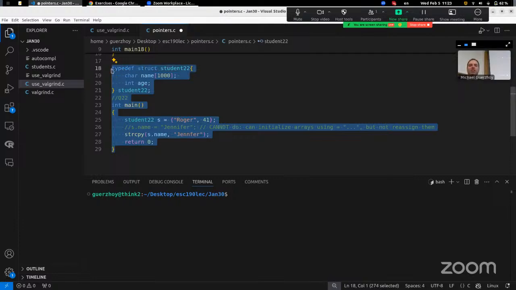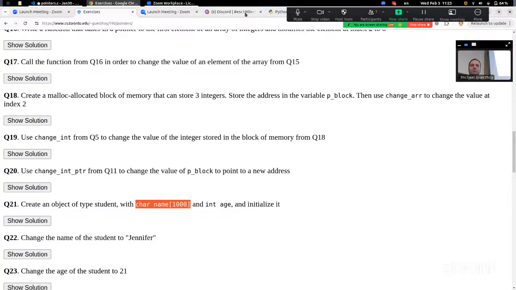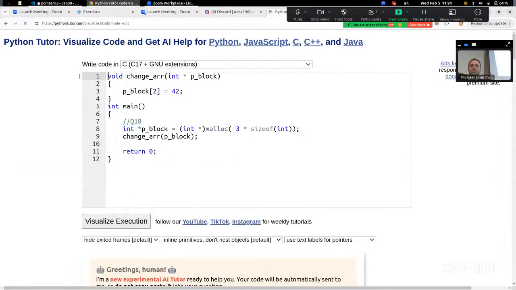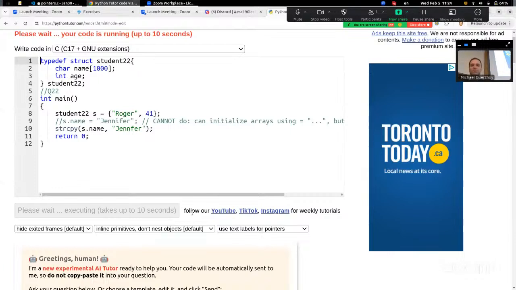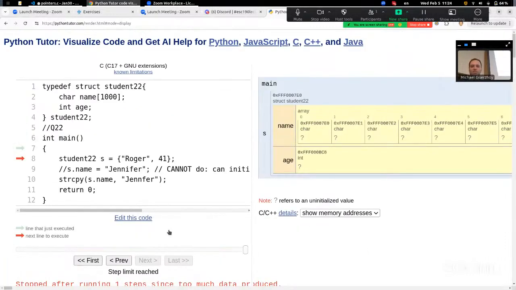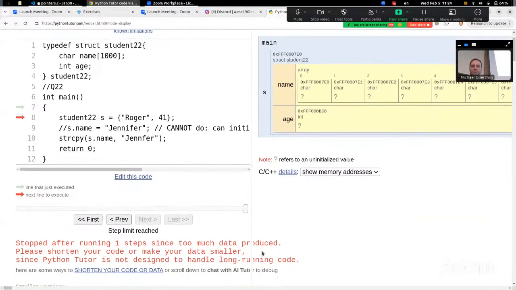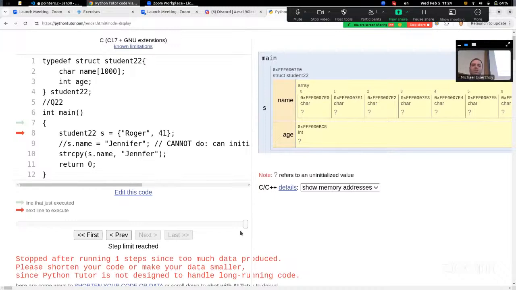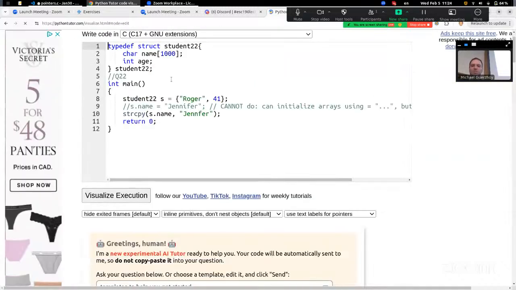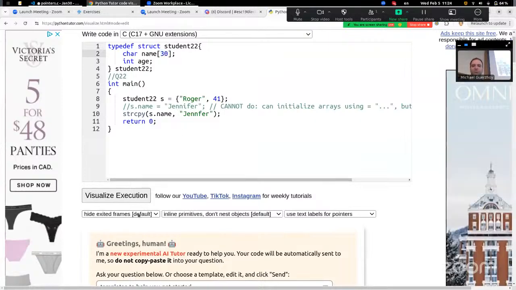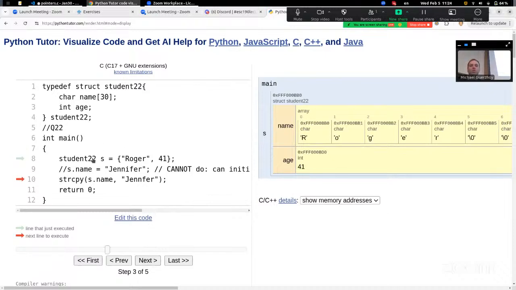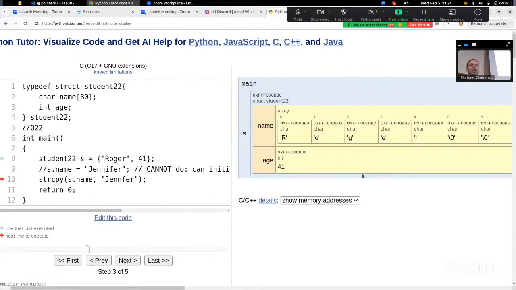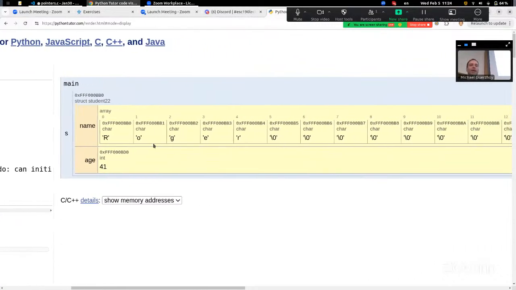Let's look at what that looks like in Python Tutor. Too much data, okay, that's because it's 1000, so I'll change it to something reasonable. So we've created this student 22, and here's what that looks like. We have a structure where you have a name with 30 characters over here, and an integer over here.